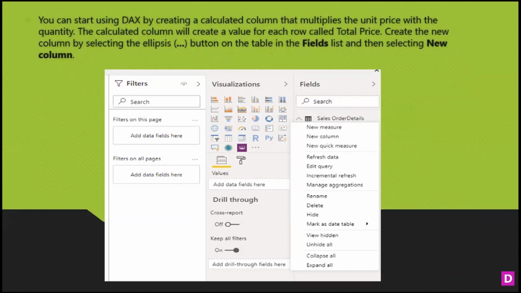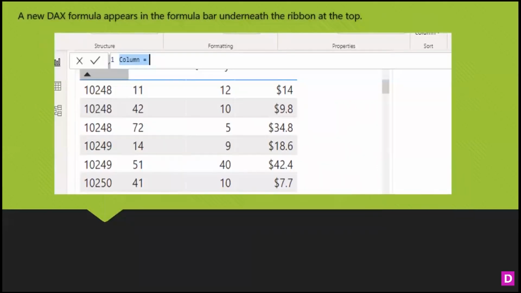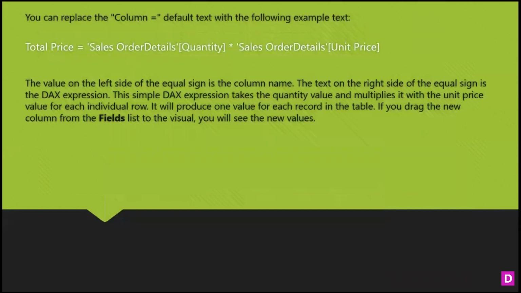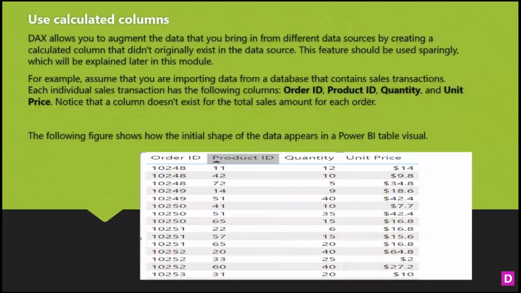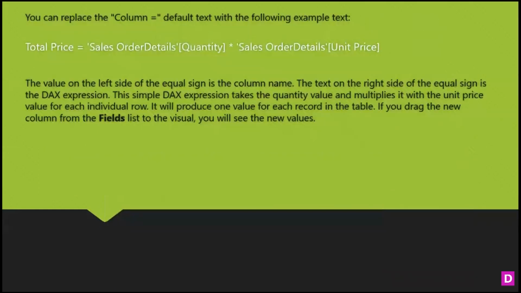That will add to the field list of your table. Click on that new column button, and once you do that, this window will appear. You will enter the new name of the column. For example, here the new name of our column is total price. Then you'll enter a very simple formula. We already have the quantity column here, so we'll enter the sales order quantity multiplied by unit price. This will be our DAX expression.